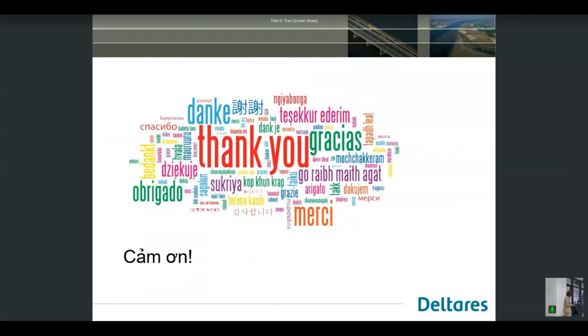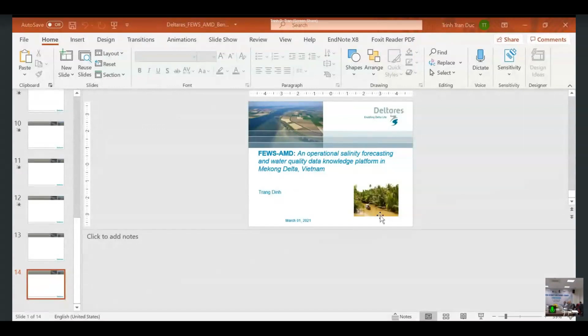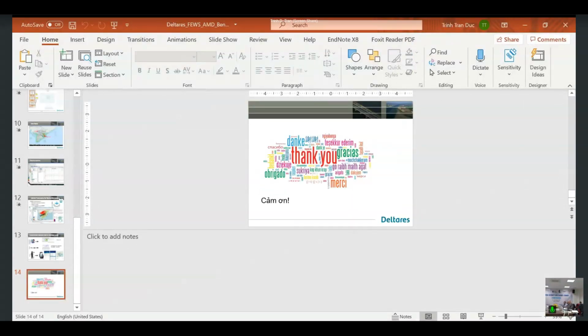Okay, thank you very much. Now the last presentation is from Nguyen from the Southern Institute, about the master plan for river training in the Lower Mekong.